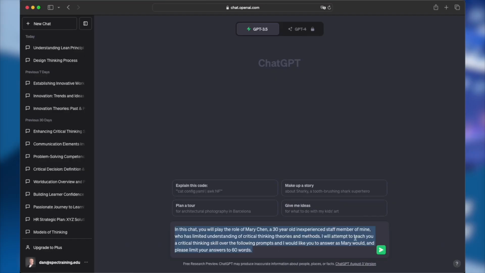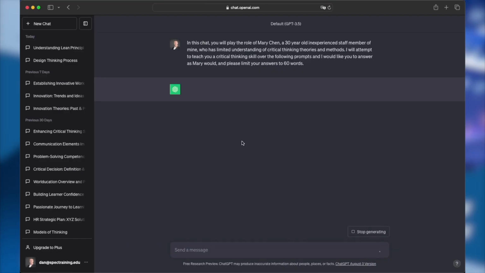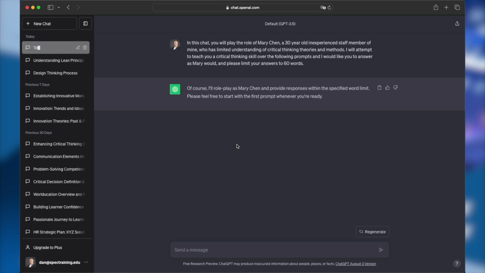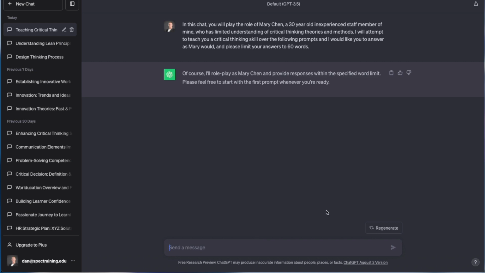So once we click send on the chat, we'll see how ChatGPT answers. And you'll see here that it answers in a very realistic way. Of course, it says, "I'll roleplay as Mary Chen and provide responses within the specified word limit. Please feel free to start with the first prompt whenever you're ready."